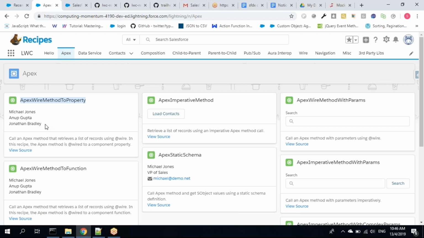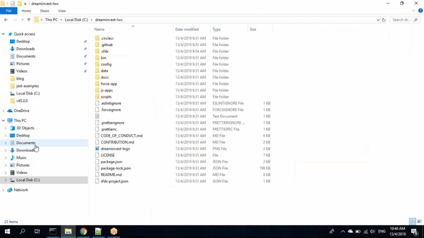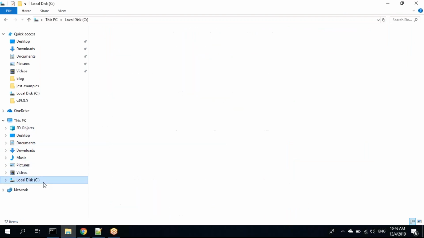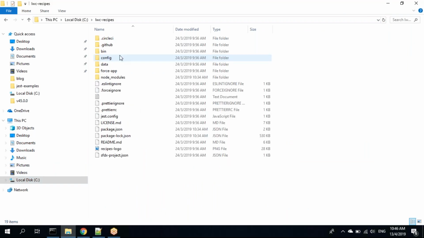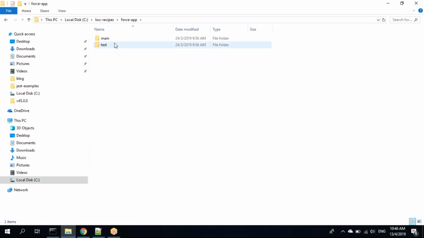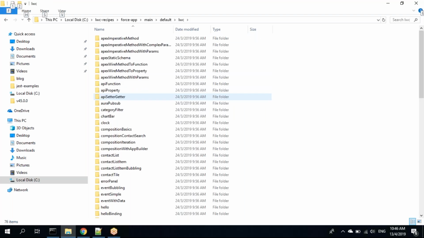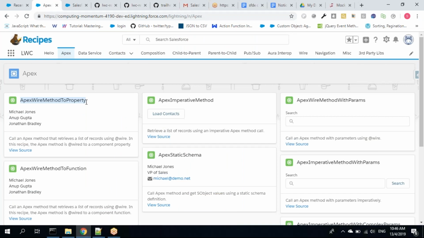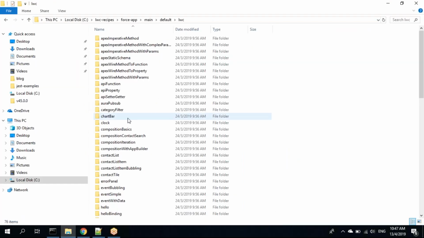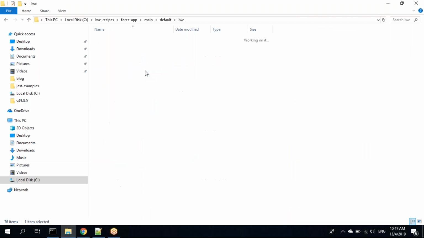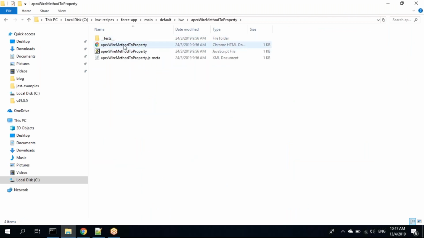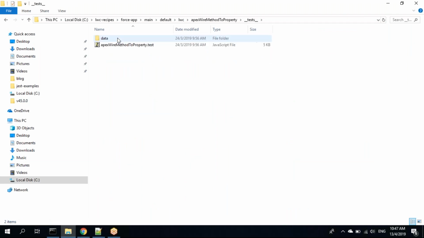Just a moment. See LWC recipes, force-app, main, default, LWC. What was the component name? Apex wire method to property. Yes, this is the component: the HTML page, JavaScript, and config file. Let's go to the test folder. Here you can observe the data.